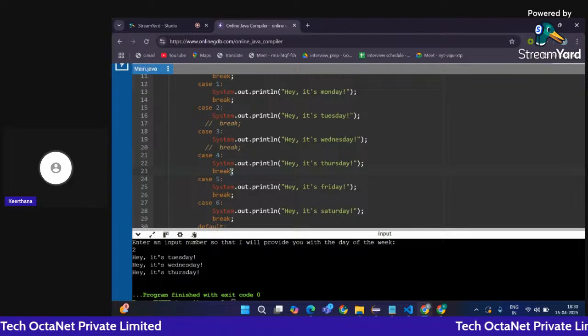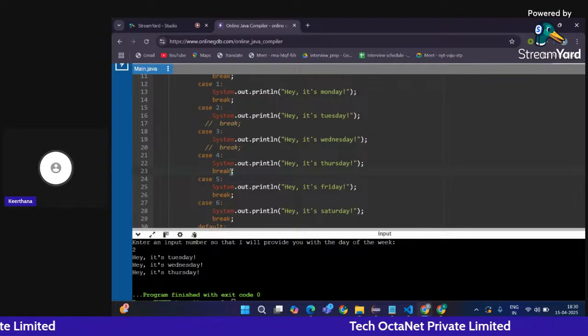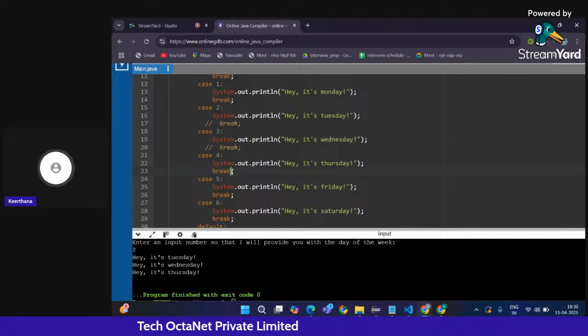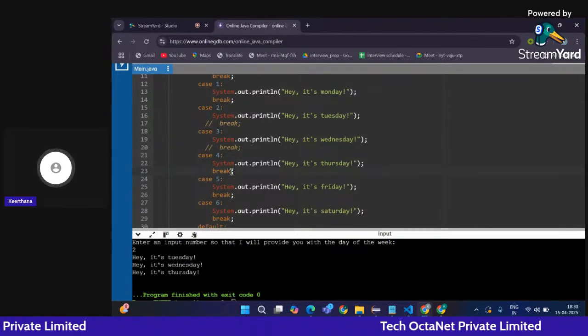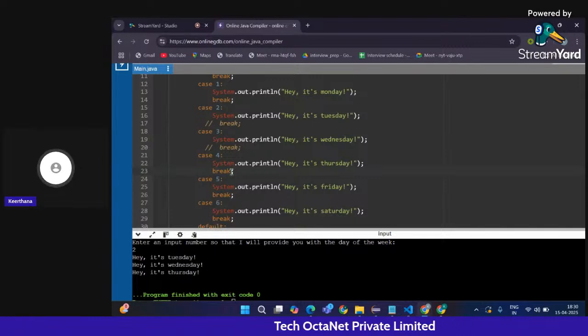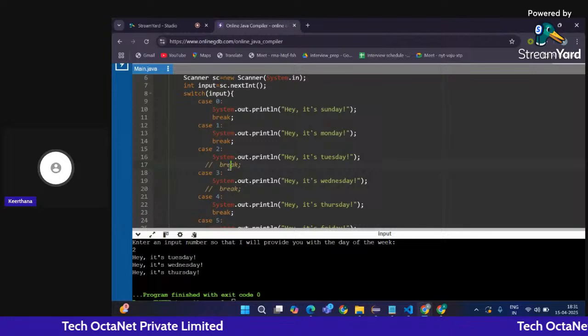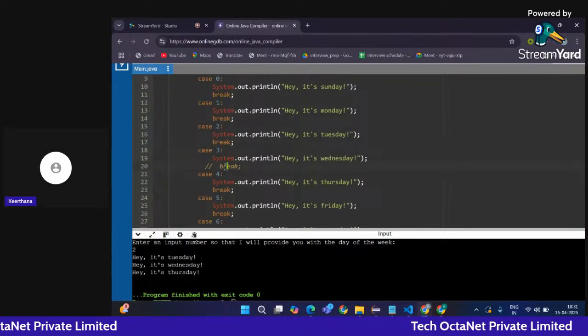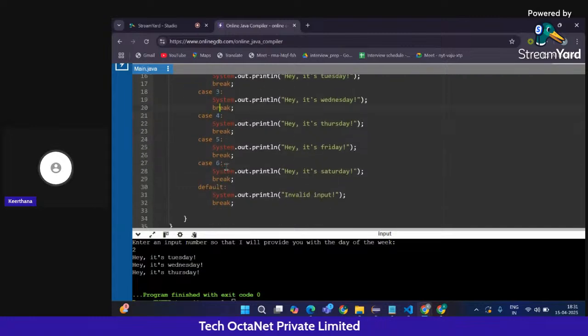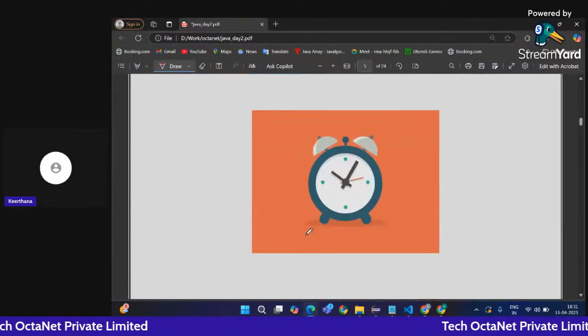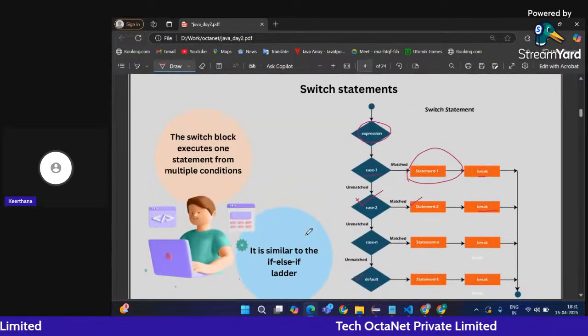If I'm giving 2 as my value, I only want to be prompted with the answer that it's a Tuesday. So in order to prevent this kind of error and inconsistency, we apply the break statement after every case present in the switch block. It's important to provide a break statement after every case, and this is the reason for it. This is all about switch cases.